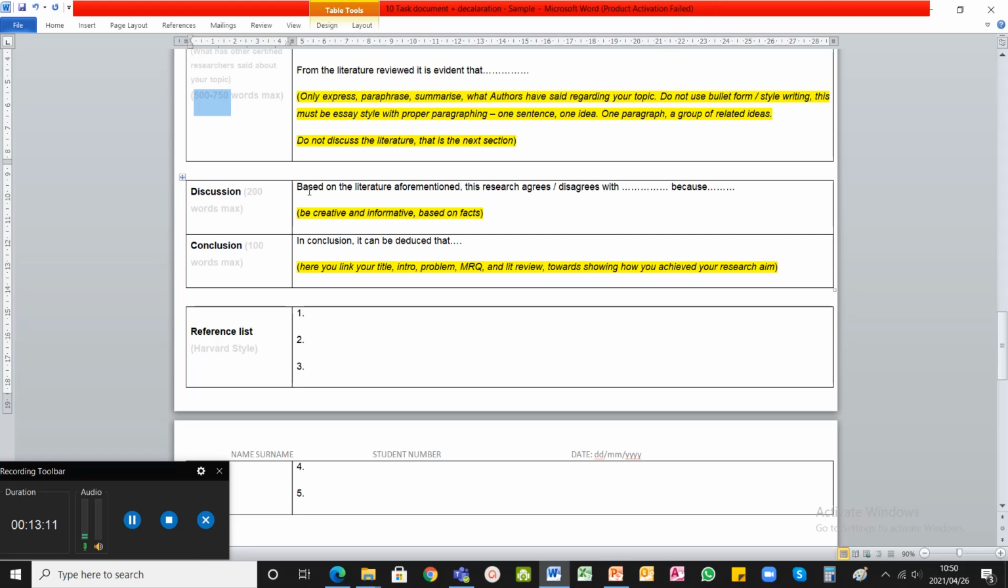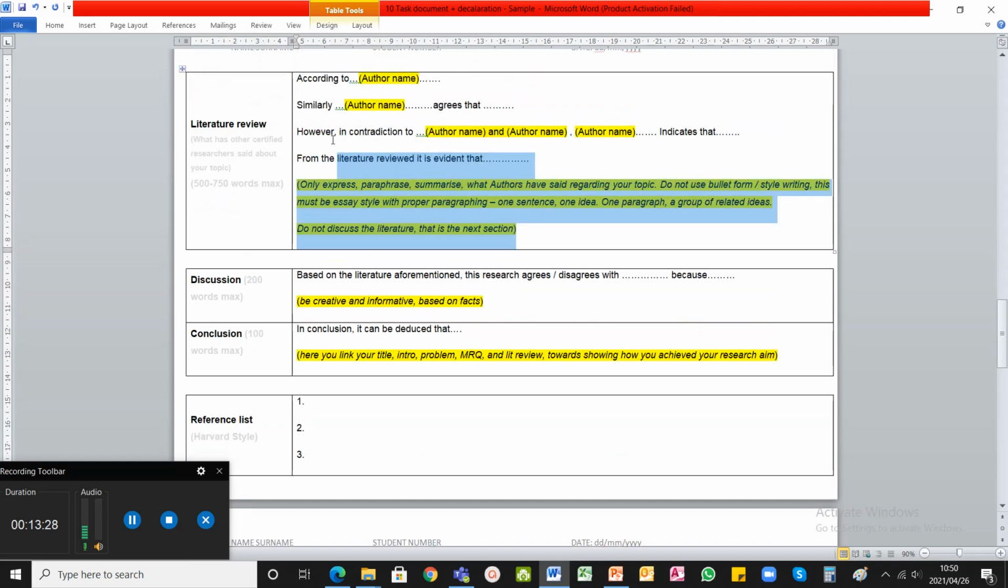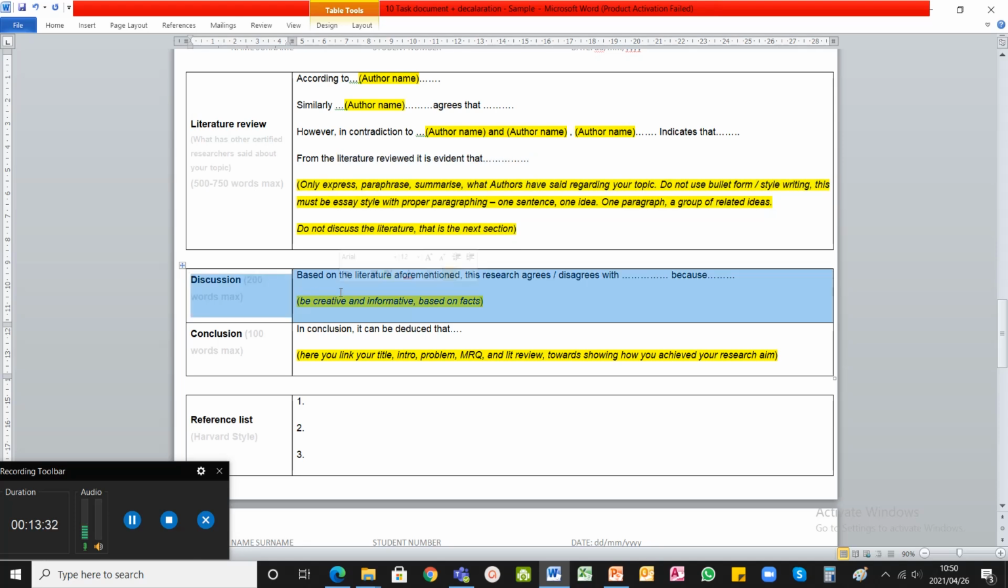Then last week's lesson was regarding the discussion and conclusion. So based on the literature review that you have done at the top, you will now indicate, do you disagree or agree with the authors? You will not put your personal opinions up here in the literature review. You will do it at the bottom in the discussion. Please remember to present your work in a logical manner and not use emotion to present your information.